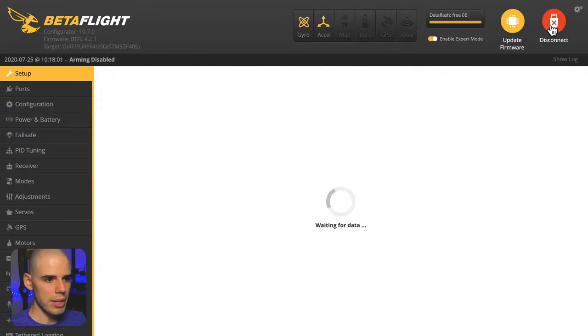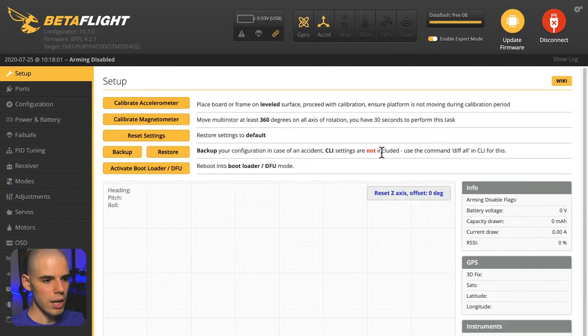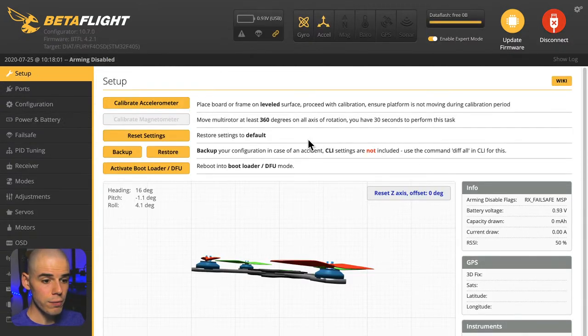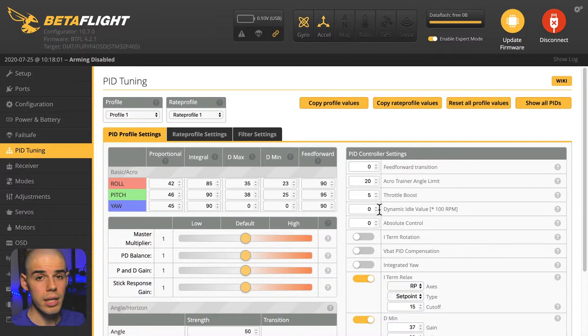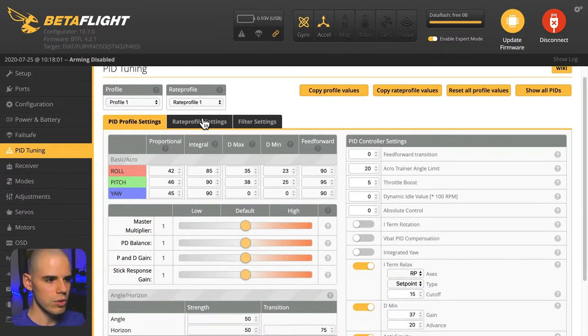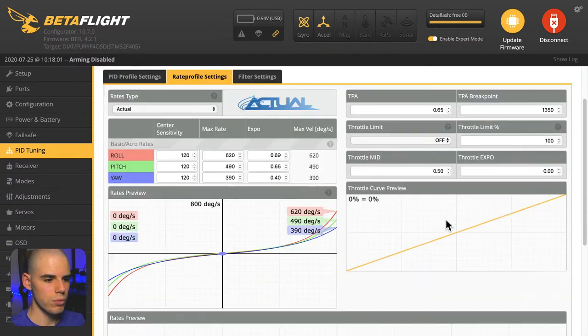And then what I'm gonna do is get in here because I already went through and configured everything. Pretty much the only thing I would be a little concerned about would be, why can't I find it here? Right here, the PID tuning. All right, and again, we're gonna get into all this, but I'm just showing you this because this is what I have to do before I wipe the board.